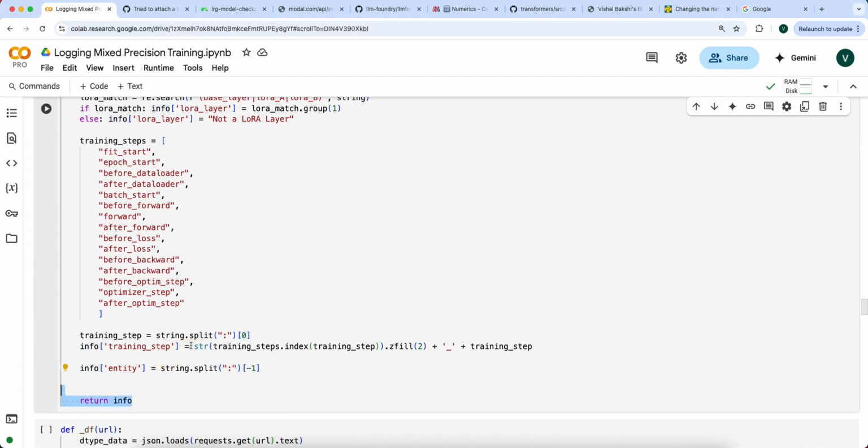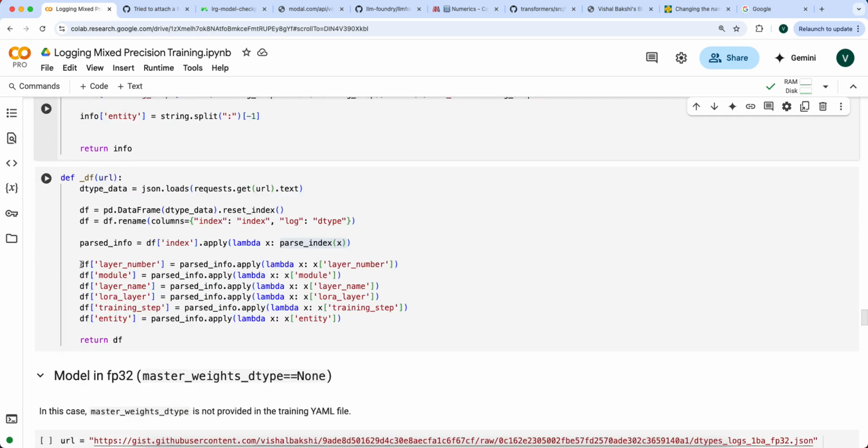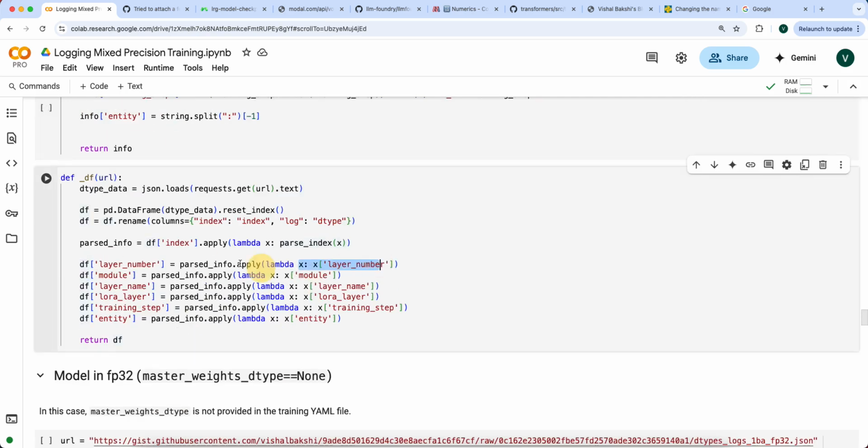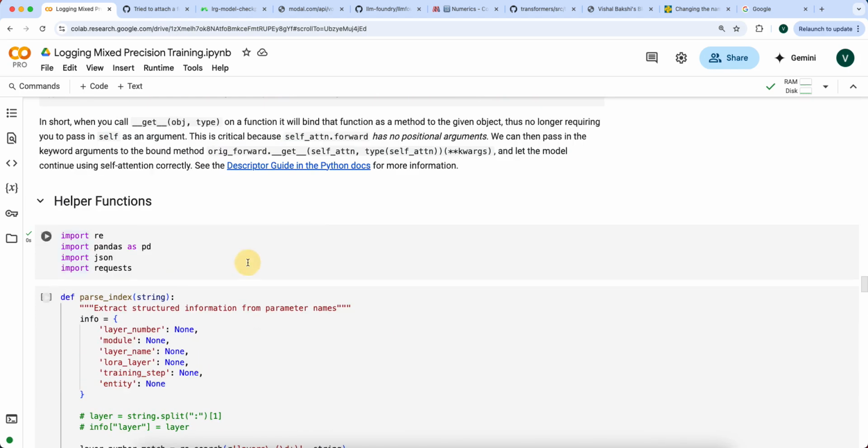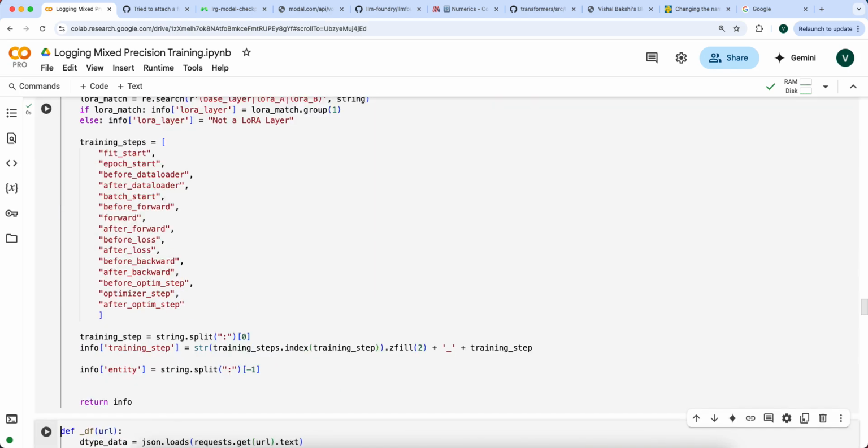Then I return info, which is the dictionary. I pluck out the values in info into these columns, and then I return my data frame. So let's run everything here.